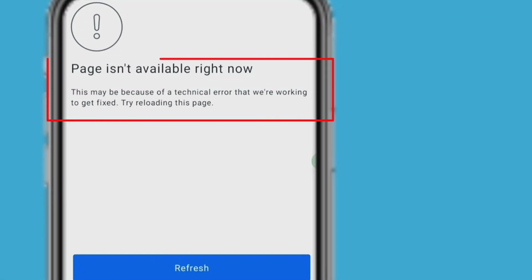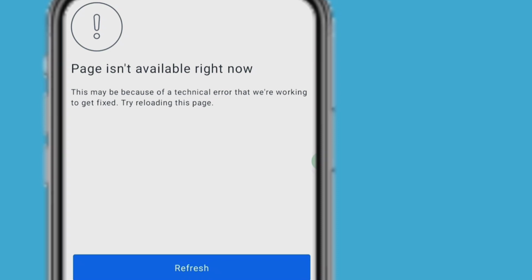Guys, are you facing this type of problem in your Instagram account? When you want to access your Instagram account, it's not being accessed. It shows this type of message: page isn't available right now. So if you are facing such a problem, then watch my full video. In this video I will show you an easy step to fix such a problem.